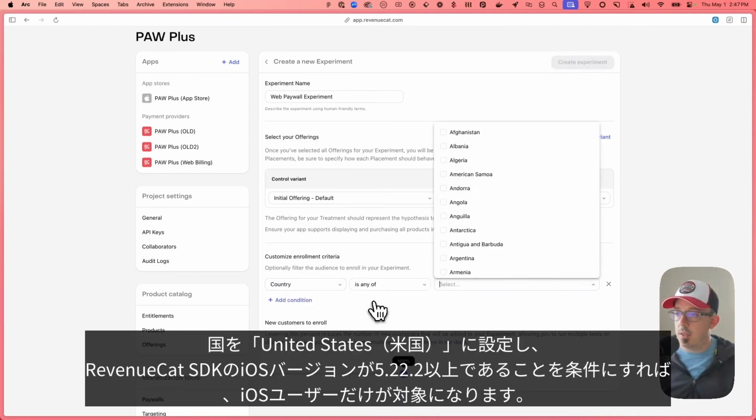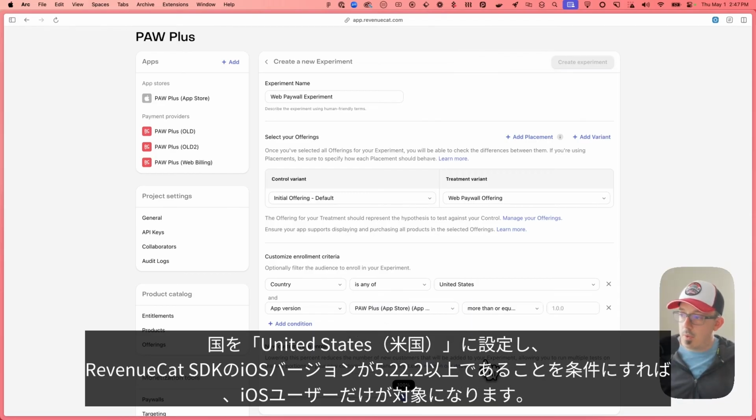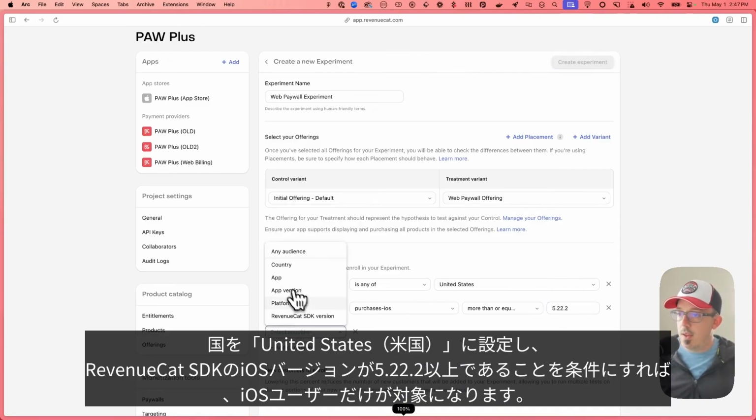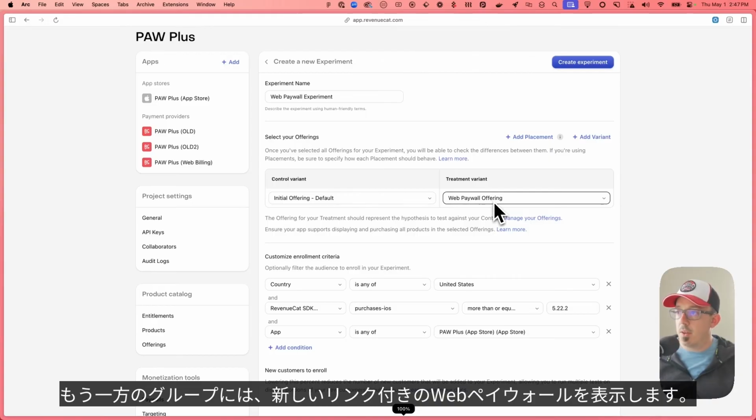So we're going to say country is any of United States, and their app version for the iOS app is more than, not app version, the RevenueCat SDK version for iOS is more than or equal to 5.22.2, and they're only the iOS people, right? So same enrollment criteria. So now we're saying for one group, we're going to send the initial offering. For the other group, we're going to send the web paywall offering that has our new link.